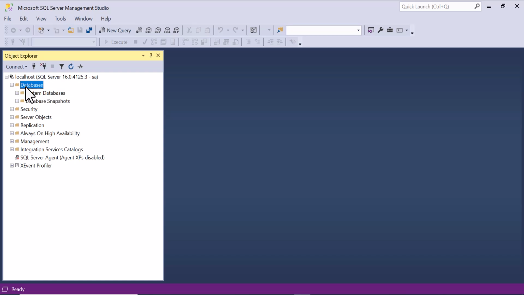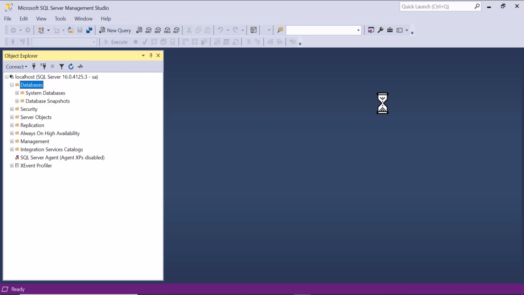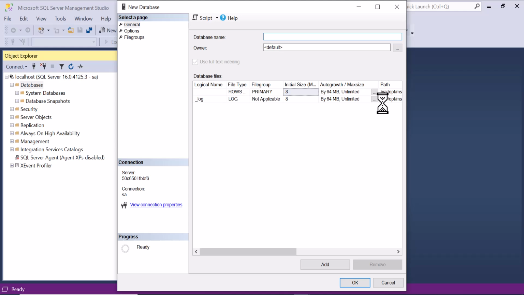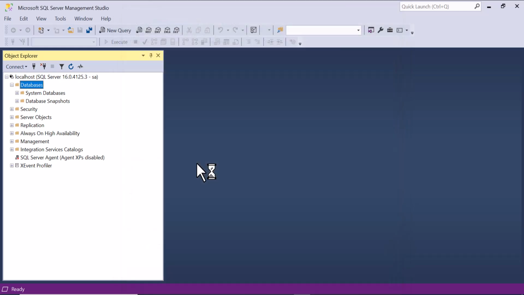Going to create our first database. Let's call it SimpleAcc, the database. That should be a good name for training. Now we have the database already created.